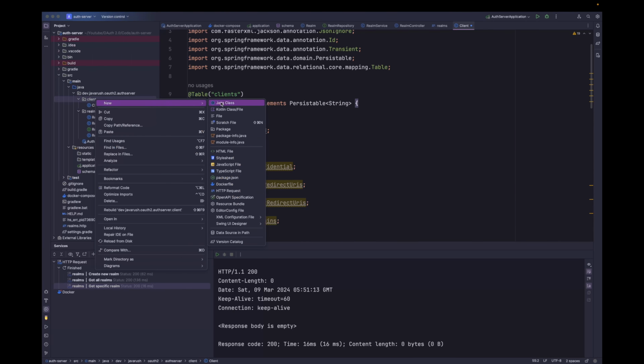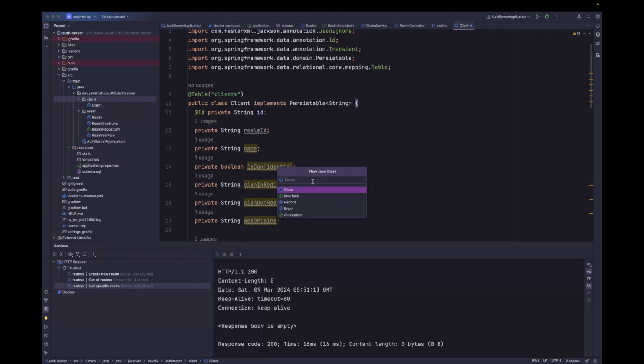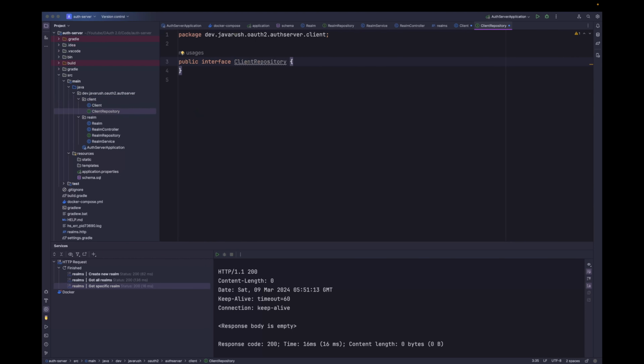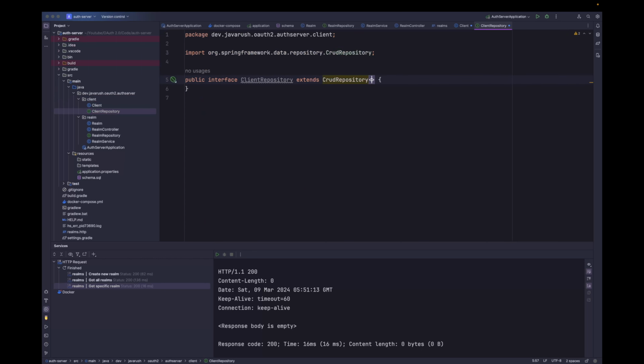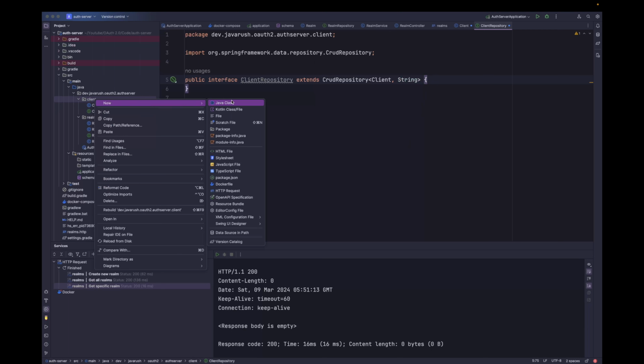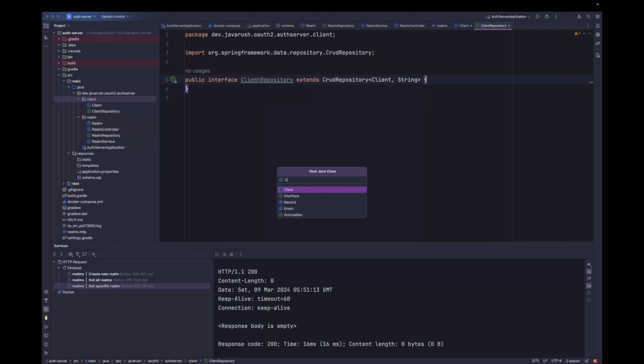Okay, so let's create another interface which is client repository, and extends CRUD repository. The type of entity is client, the type of ID is string. Let's create a new Java class which is client service.